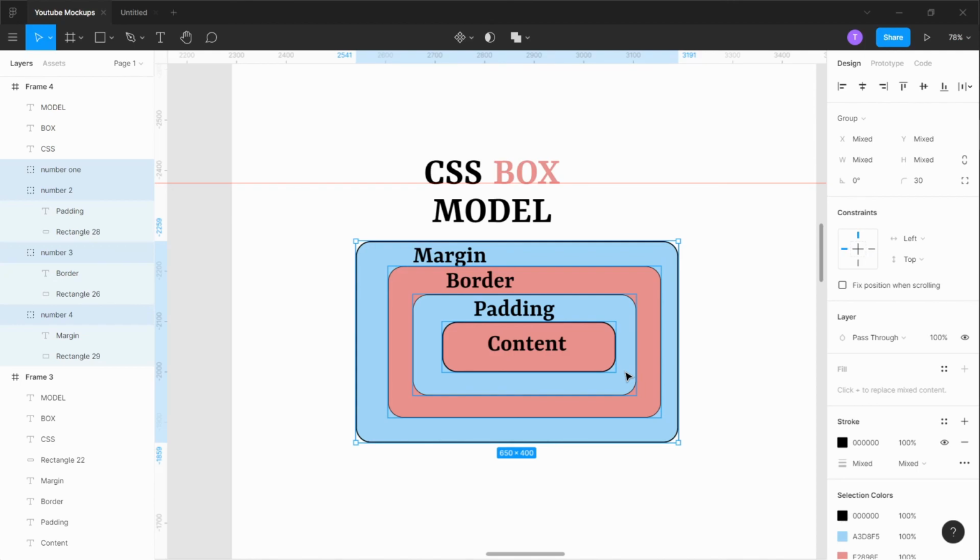And then the same ideology for the height. So margin top, margin bottom, border top, border bottom, padding top, padding bottom. Simple enough, right? Of course. So now let's move on to code.